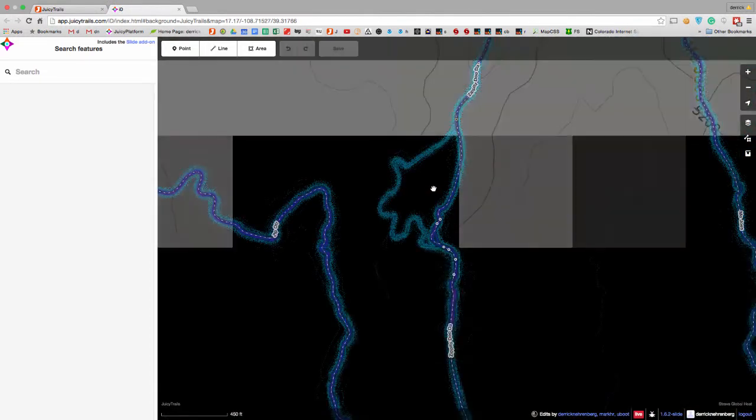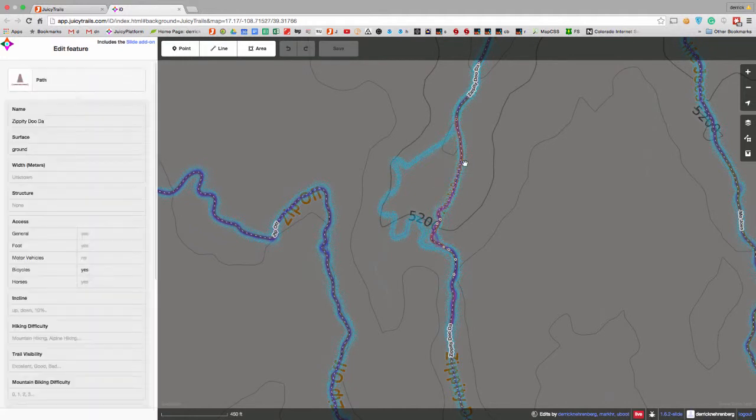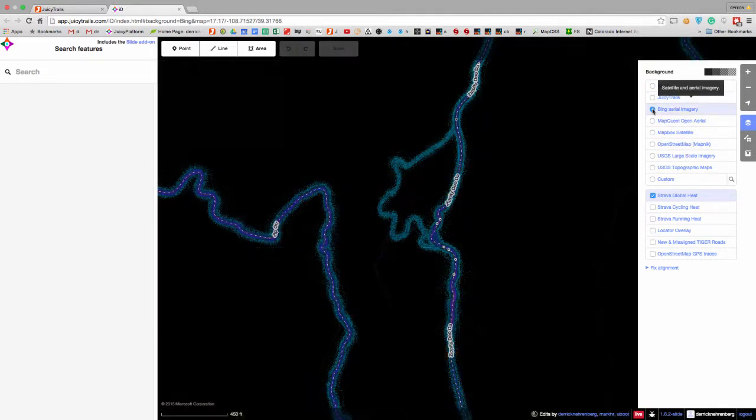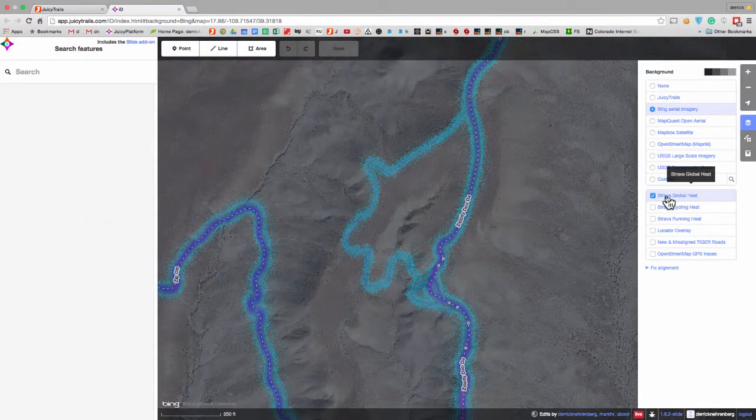And before I start mapping, I just want to point out a few features of this editor. First of all, obviously it includes OpenStreetMap data. It also includes the JuicyTrails map style by default. Other types of background imagery are also provided, of which the aerial imagery is super useful. And it also includes the Strava global heat map data represented by these blue dots.